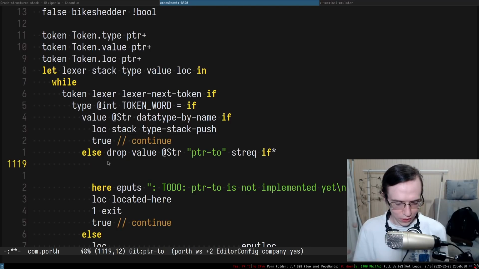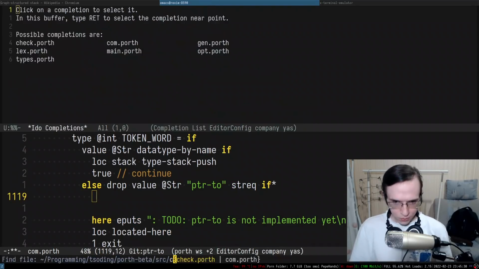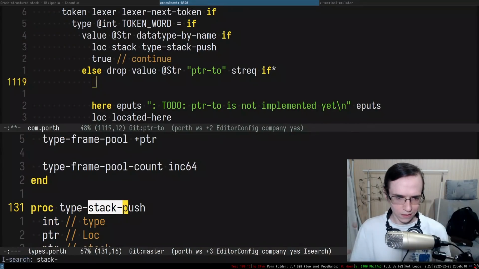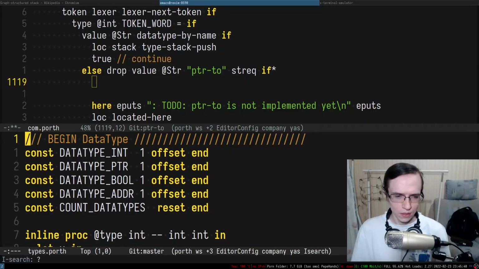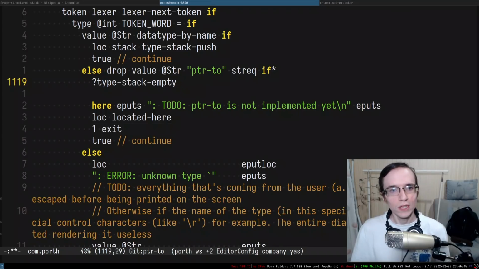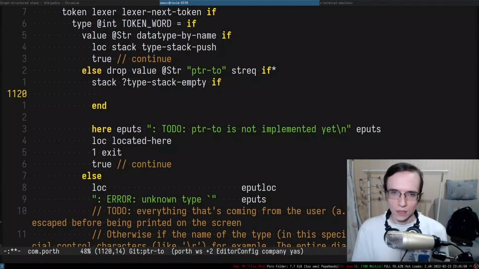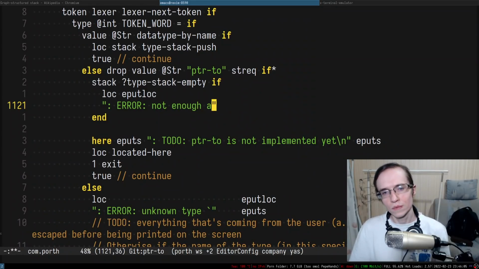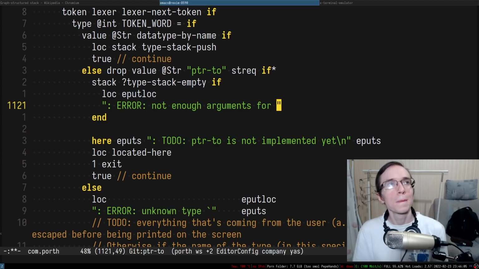How do we know the size of the type stack? If I remember correctly, it's somewhere in the types stack. Type stack, yeah, we can check if it's empty or not, right? So if the stack is empty, we should throw an error. So what we're gonna do in here, I'm gonna do eputs, right? And here we have an error. Not enough arguments for type constructor.